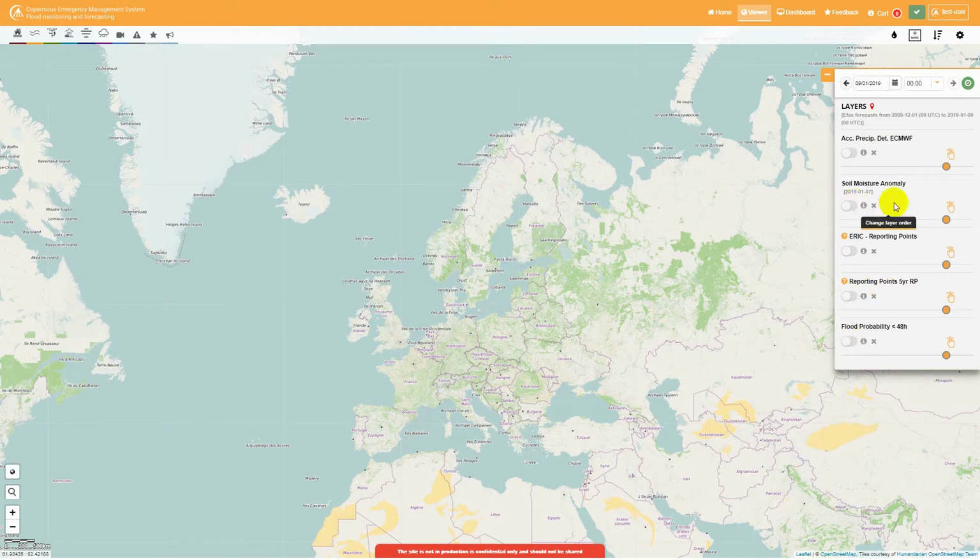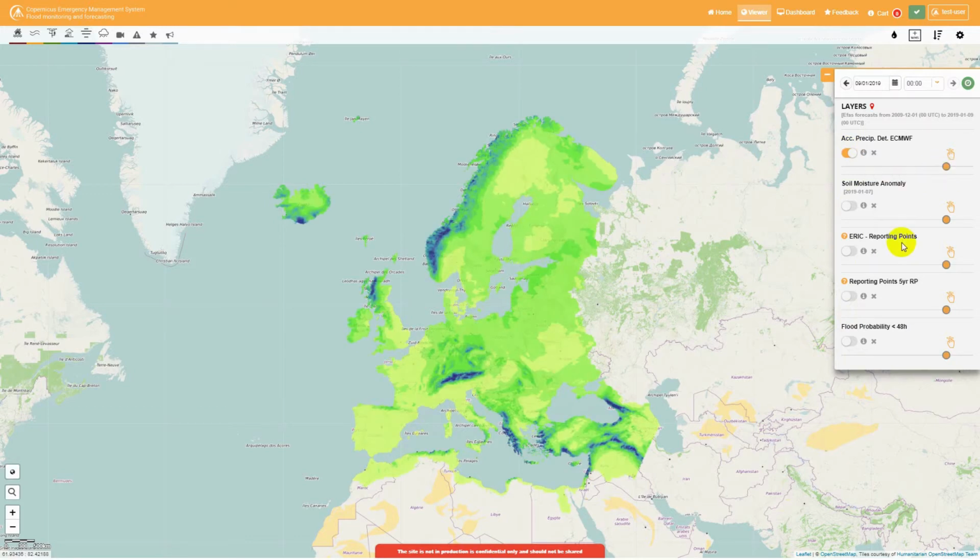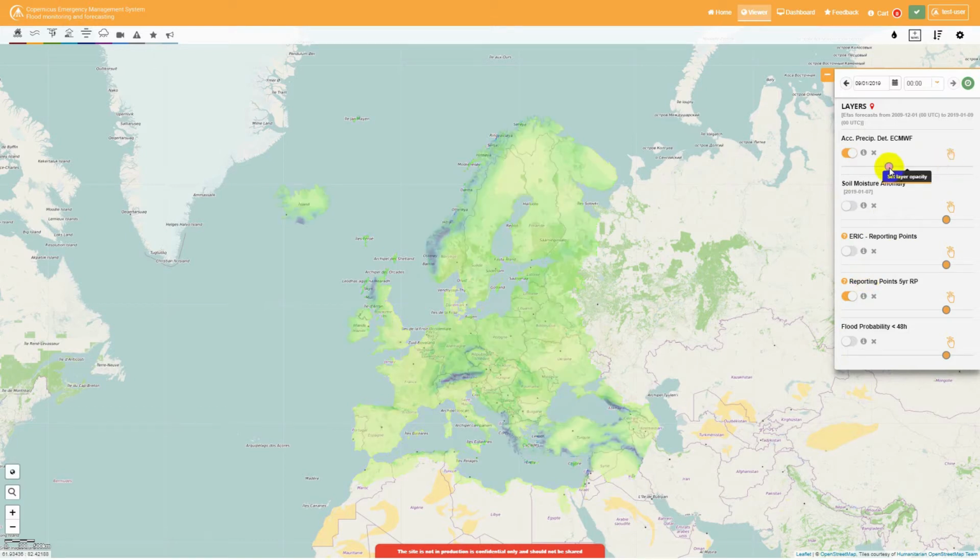And what you can do here is, if we just turn back on the precipitation, for example, you can change the transparency. So if we turn on the reporting points as well, so now there are no reporting points. Yes, there are. They now appeared. There was a slight delay. So you can see here the transparency can be changed so that you can see the reporting points.